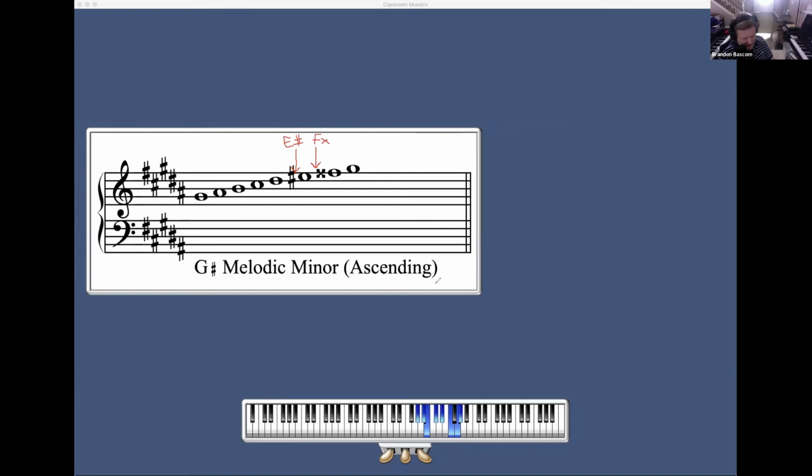Does that make sense? Thinking of it from a formula point of view. That's all we're doing. We're taking natural minor and turning it into melodic minor. All right, that makes sense.